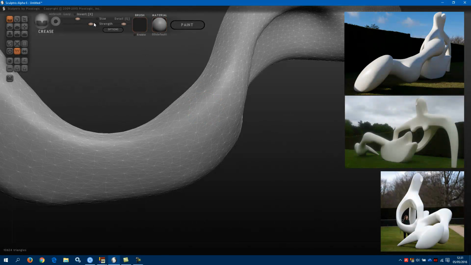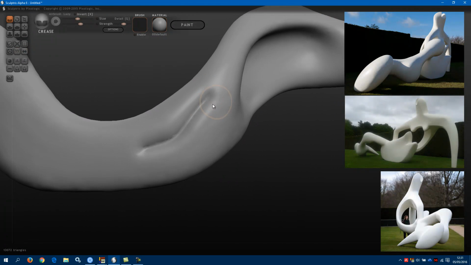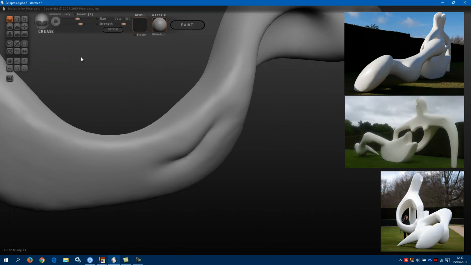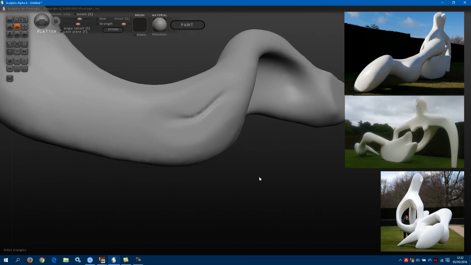If you think it's going in too deep, move your strength slider down to the middle, and then if you need to go deeper, just go over it a second time. That's what I like to do. And see what that looks like. I can smooth by holding down Shift. Made a little pinch there. I could use the flatten brush. Maybe I'll turn off both angle, fall off, and lock plane and get a little bit larger brush. Okay, so I can do interesting things like that.